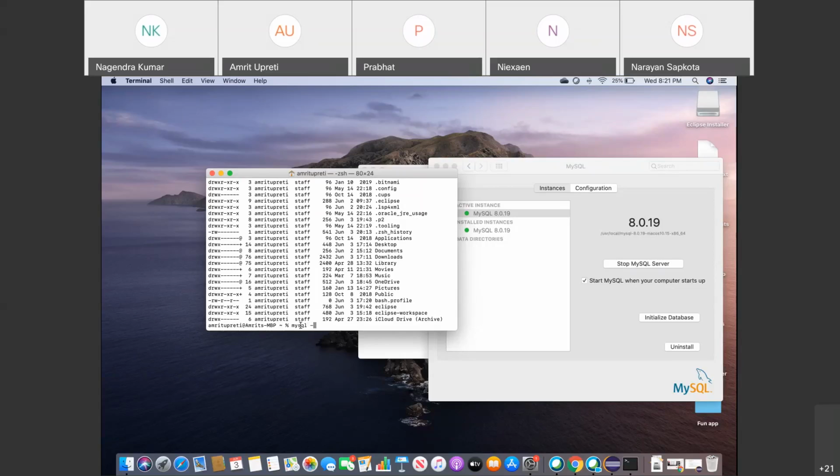Just follow me again. mysql -u, space, root, then space -p, enter. When you enter it, it will ask for the password. But MySQL is not working. I have seen one video and it says you have to configure the bash profile. I was trying to do it, but I could not do it.